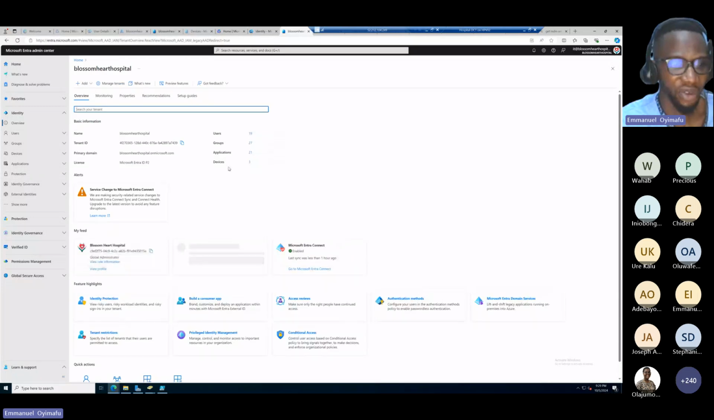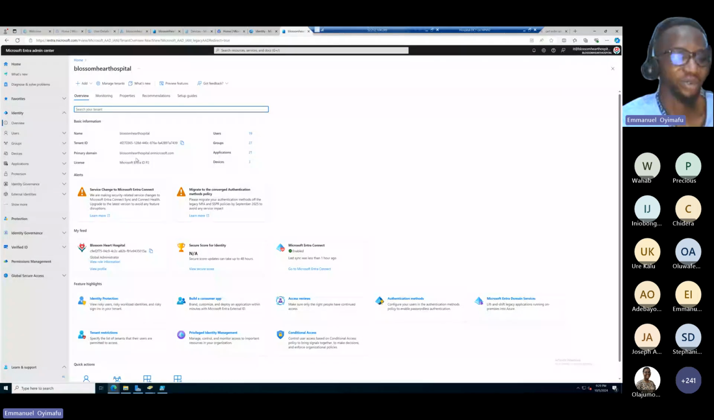On the overview of my tenant, this is the name of the organization, Belgium Heart Hospital. I have 19 users, 27 groups, 21 applications, and just 3 devices. There are some configurations you need to do on Entra ID, such as privileged identity management. You need the Microsoft Entra ID Premium plan.